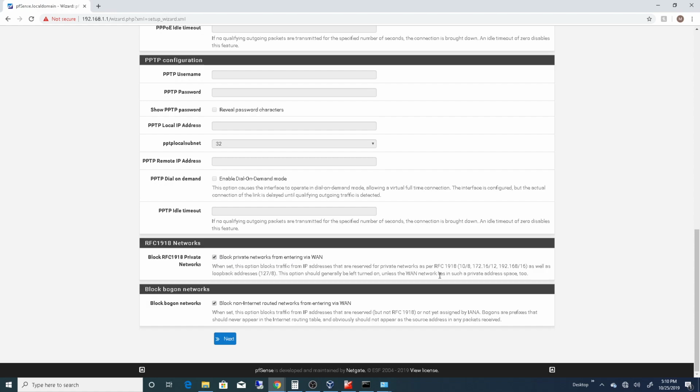All right, this stuff down here, block private networks from entering our WAN interface. This is a good thing. That basically means that we will not have private networks coming from these addresses trying to spoof into our network. So this blocks it automatically, which is nice. Block bogon networks, kind of the same thing. Yep, see, not assigned by the IANA prefixes, so we're all good here.